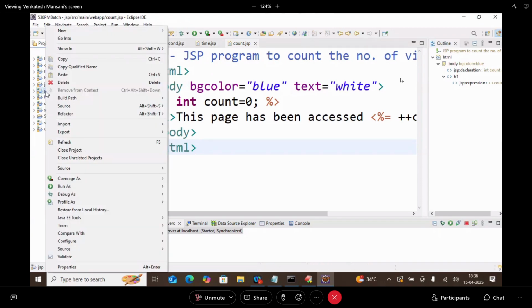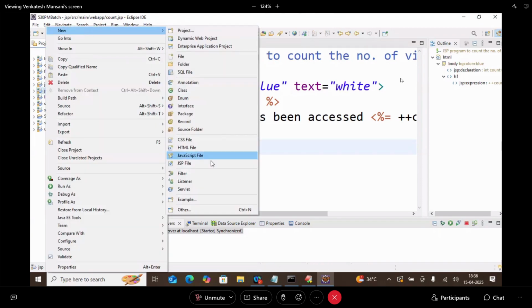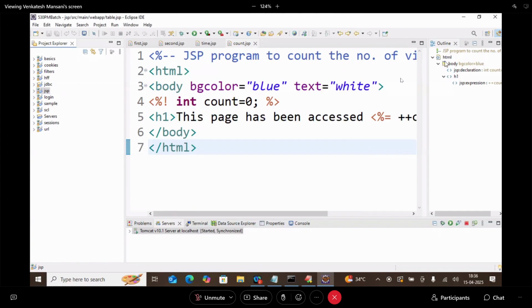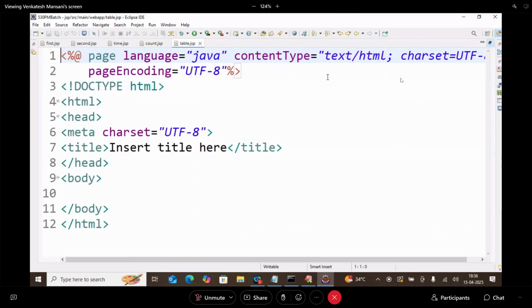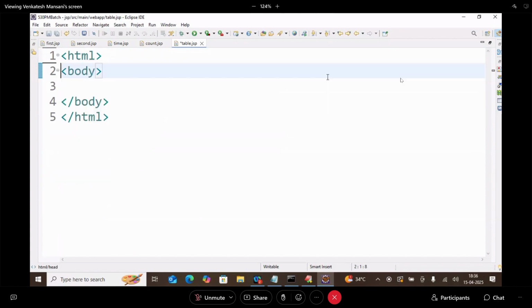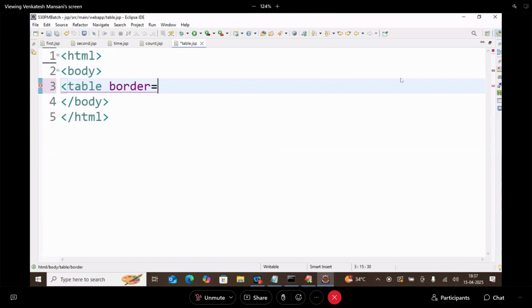Now right click, new JSP file, table.jsp. Next, finish. Now for table tags, you remember? Table tags, I will write table border equal to 5 pixels minimum. Now table. Next tr.